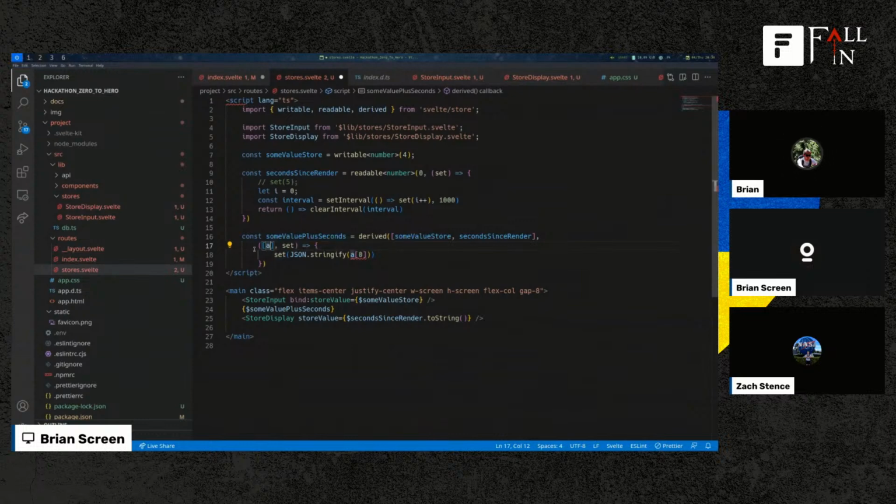We can put the array structure here, and then A is going to be the first value of that, B is the second value. And as a practice, when you're writing derived stores, it's helpful to use a $ sign. So you can do $SVS for some value store and $SSR for second since render. And using this $ sign just indicates that it's a value from a store. Again, that's not required. That's just a pattern / best practice.